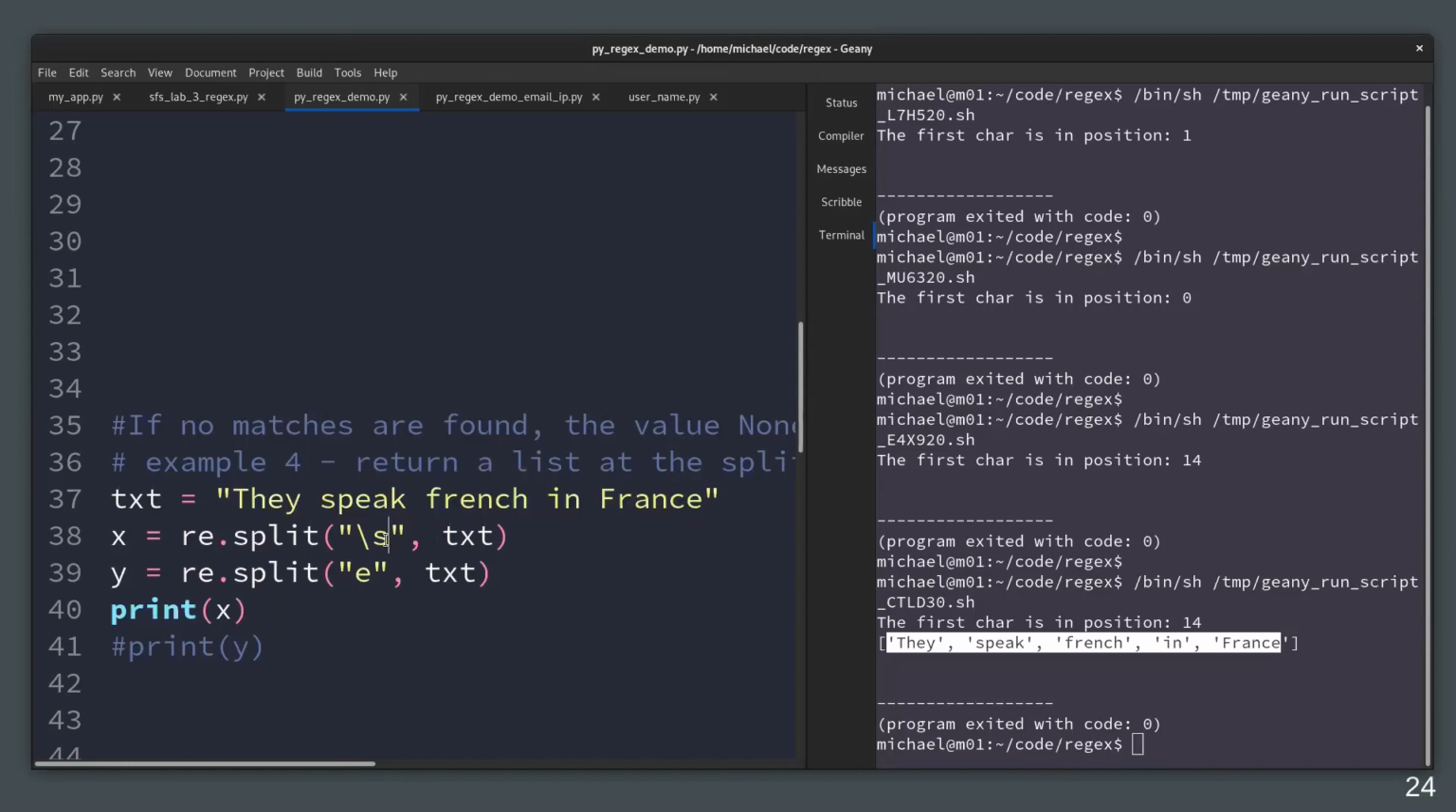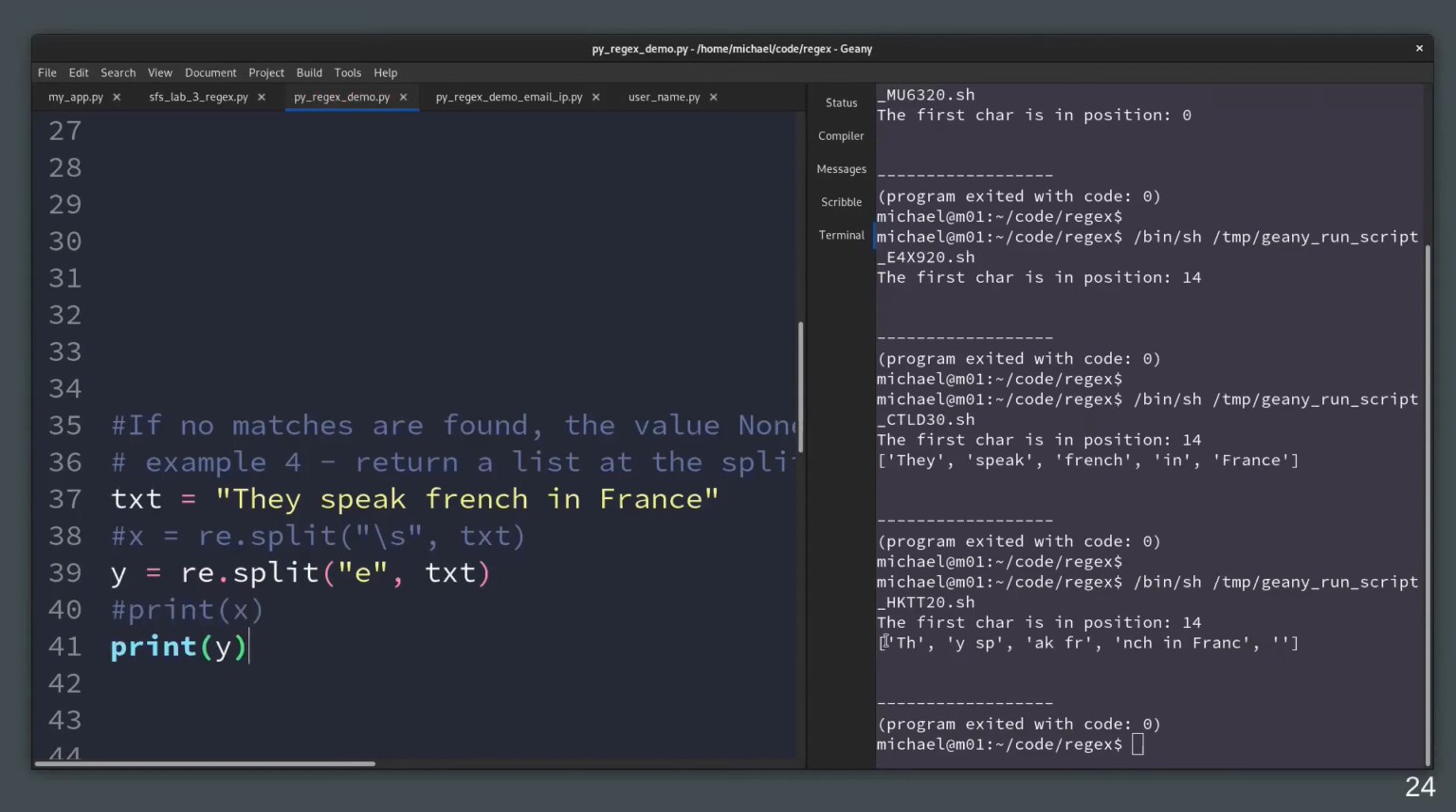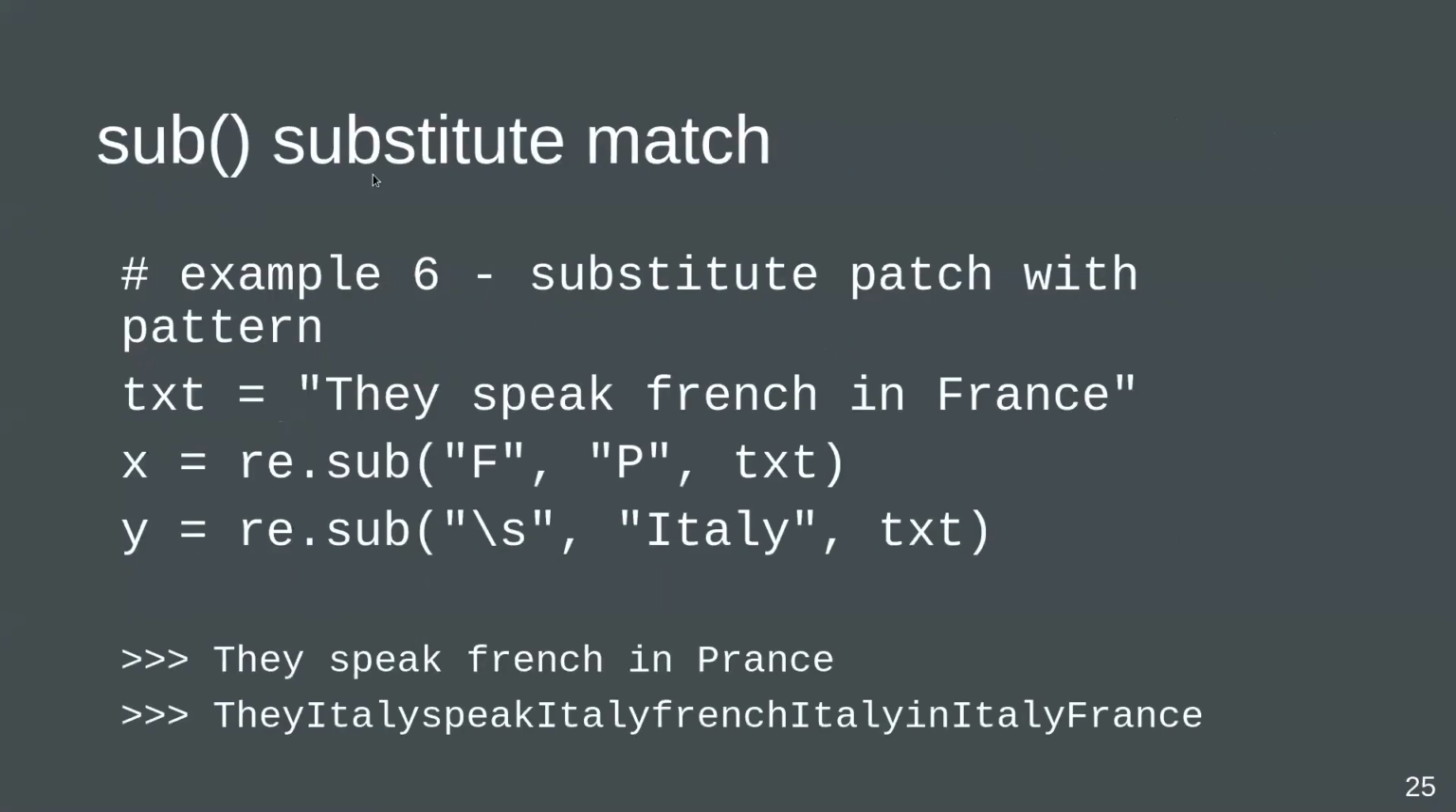Okay, we can change what it splits on though. For example, here I'm going to split with the letter E. So it should split here, split here, split here. So let me show you what that looks like. Let's run this example. Okay, so look, it's th, e, sp, k, fr, t. It's chopping it up when it finds the letter E there. Okay, so that's re.split. The final example is sub.